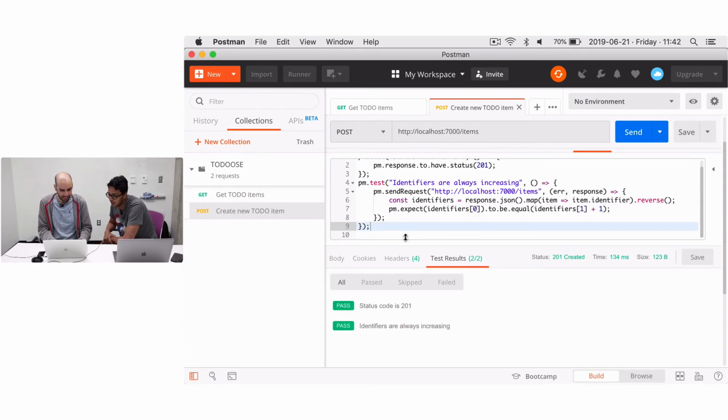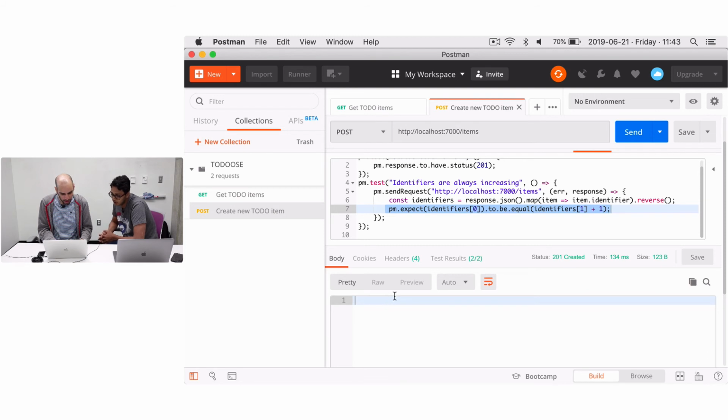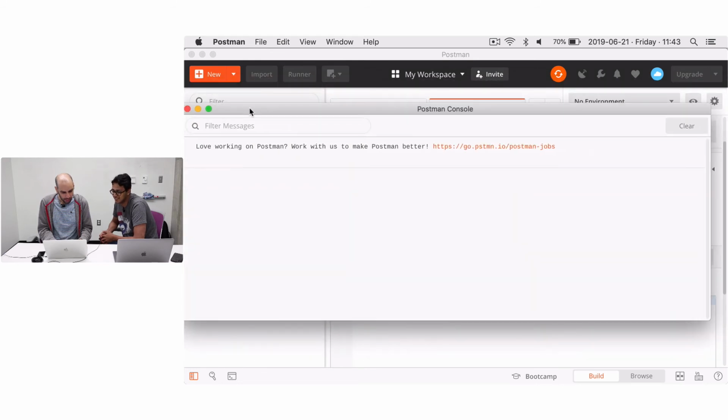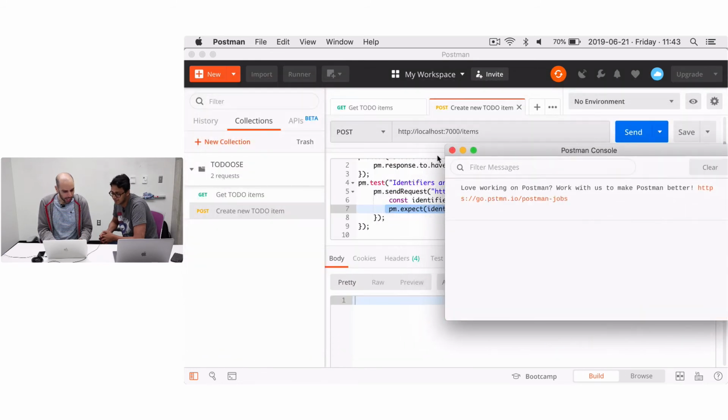Oh, see? It failed. Assertion expected 1 to be not a number. That is weird because this is not related to the code I wrote. But the problem here is that the list of identifiers only has 1 element. Exactly. We can see here in the body of the response, maybe? No, it would be in the body of the other response. Exactly. You need to go to the get. Oh. Yeah, I lost the console. But the problem is that there is only 1 element in the list.